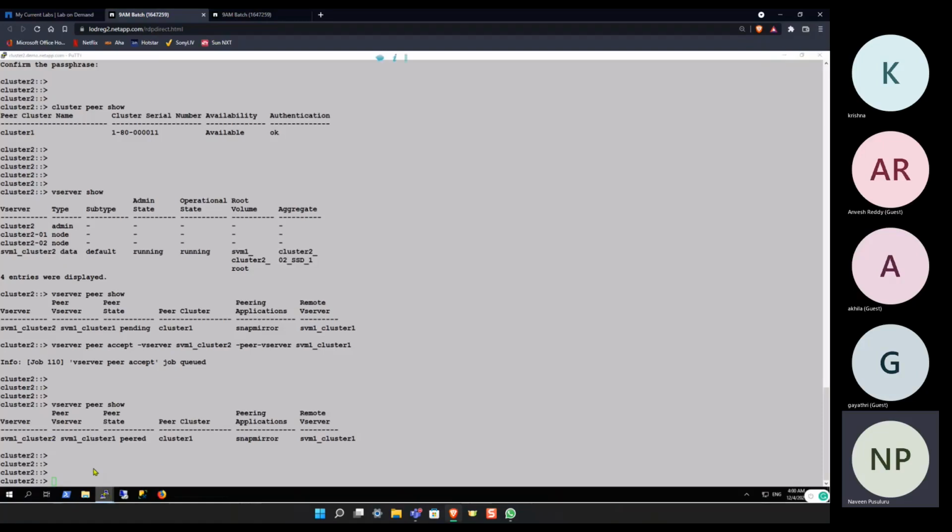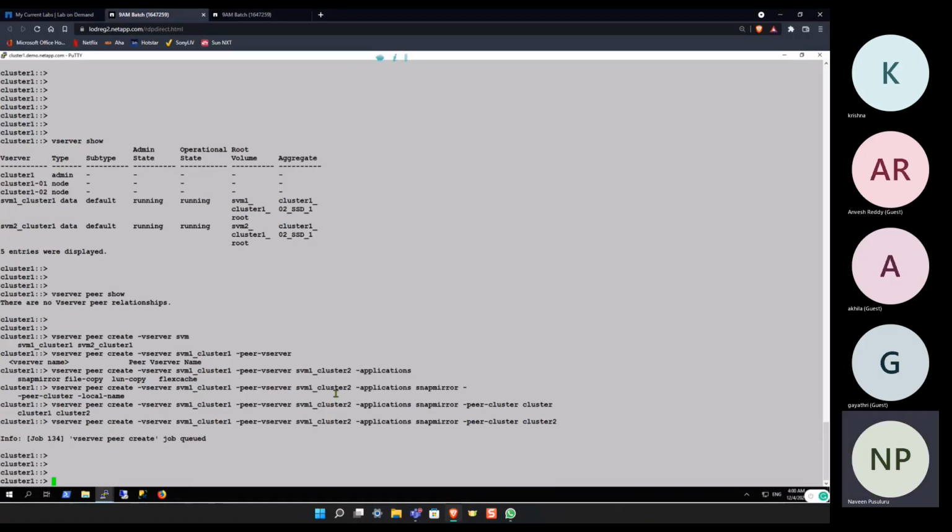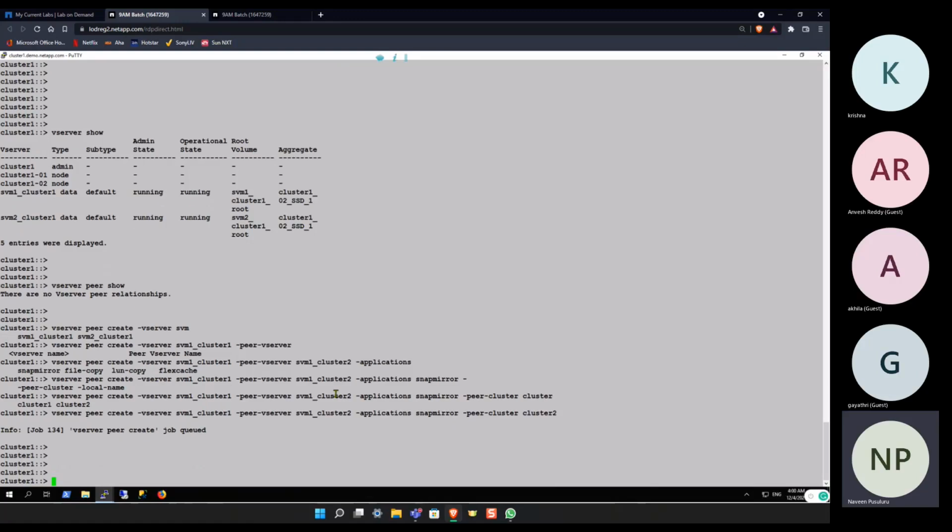The same way you can do it with other vservers too, as I told you, a single vserver can be involved in multiple vserver peer relationships. Any questions so far? Okay. Now we are good to go with the SnapMirror creation.